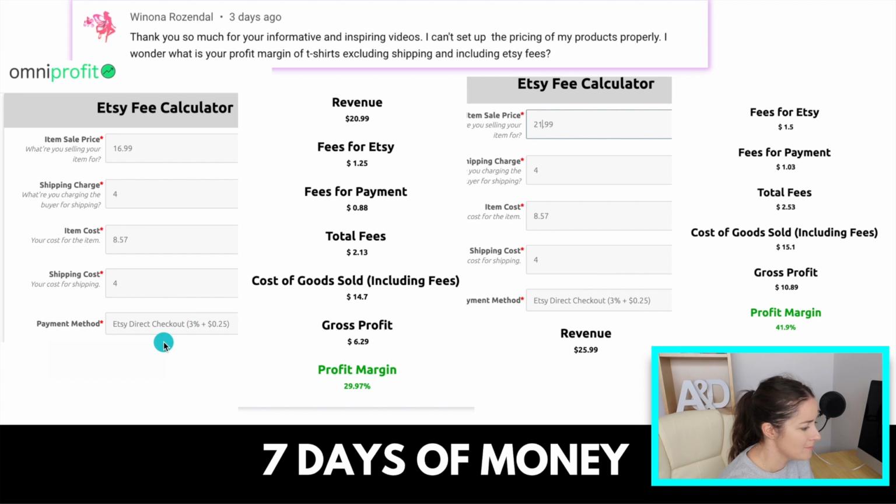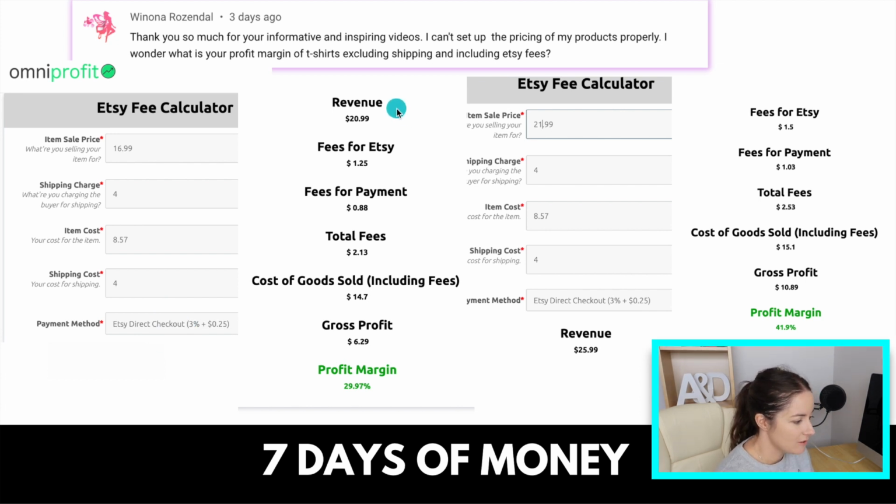Then I choose that payment method. The revenue is $20 US, they're the fees. The cost of the actual goods is $14.70, so my profit is $6.29. So profit margin is 29.97%. So that's where I start.